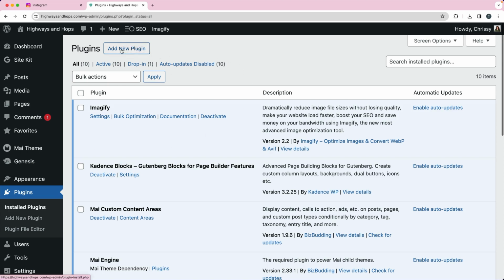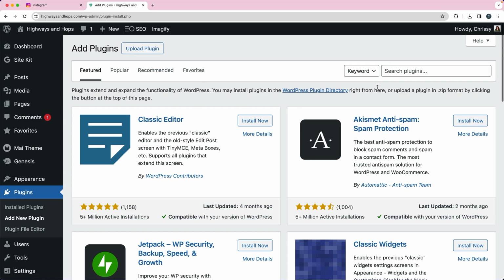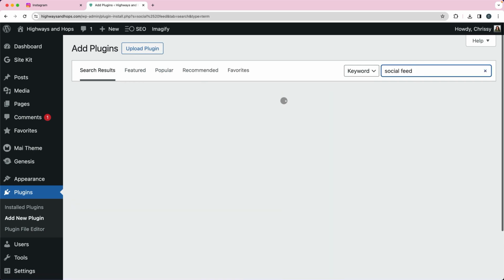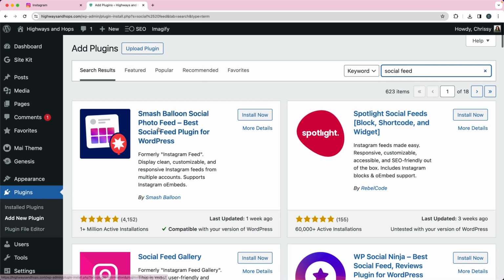I'm going to click on Add New Plugin and I'm going to search for Social Feed. And the plugin we're going to install is the Smash Balloon Social Photo Feed. And so we're going to click on Install Now. And then we're going to activate it once it's installed. Give it a second there. So activate.